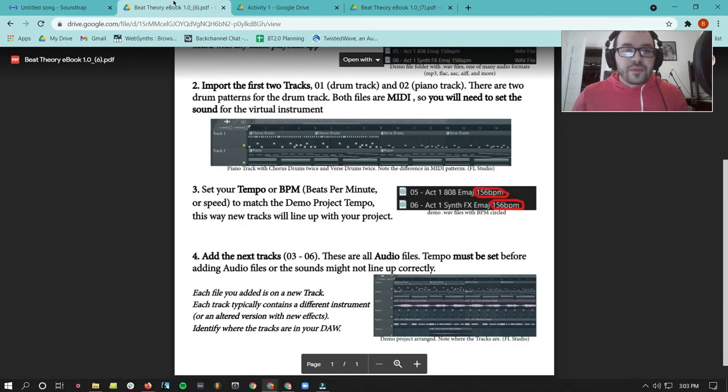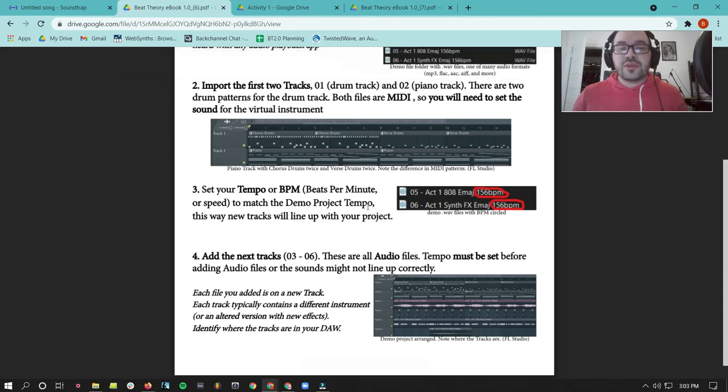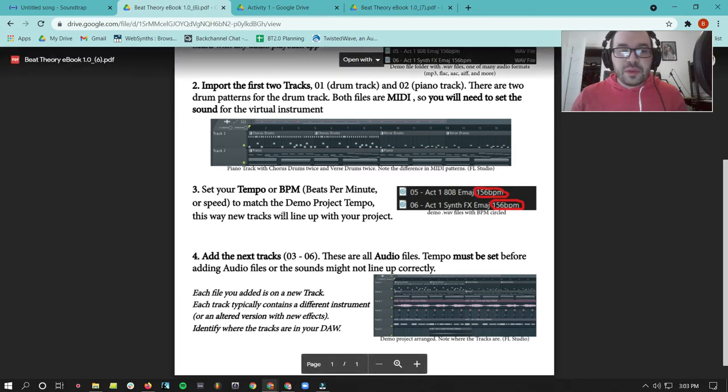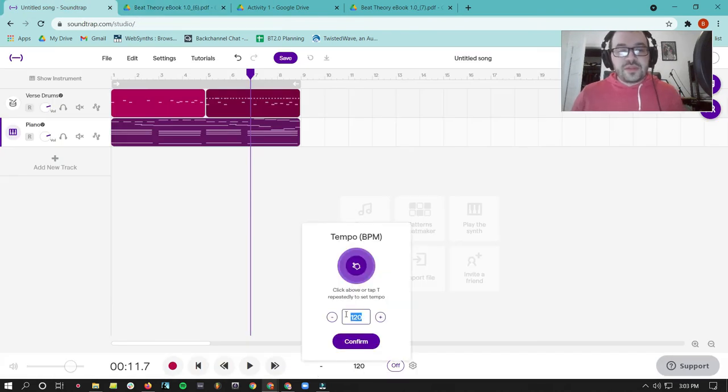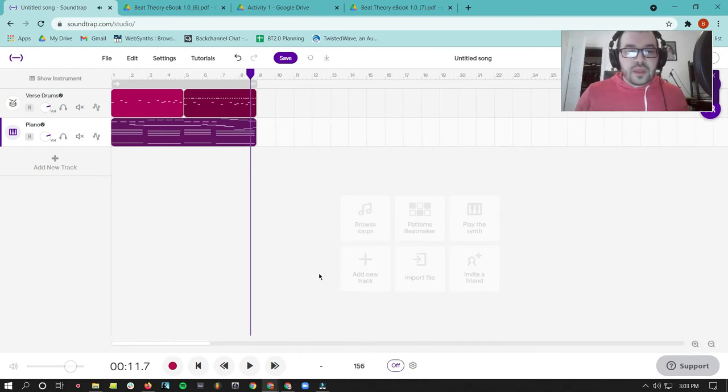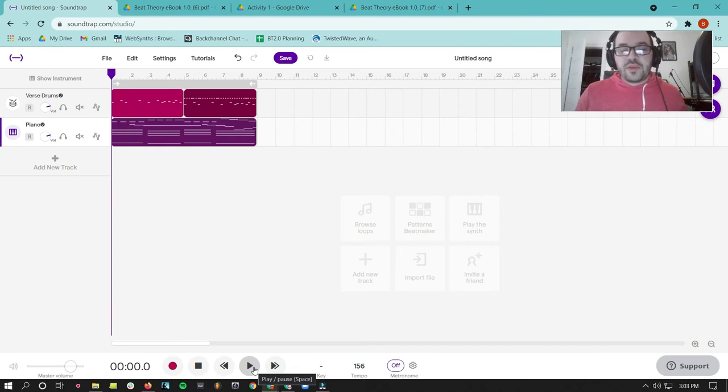So what it says here is set your tempo or BPM to match the demo project's tempo, and you can see that it's actually listed right here at the end of the file name, 156 BPM. So I'm going to set my tempo to 156. Click confirm. And now it should sound like the tempo that you've heard at the beginning of this video, and also in the tutorial for activity 1.